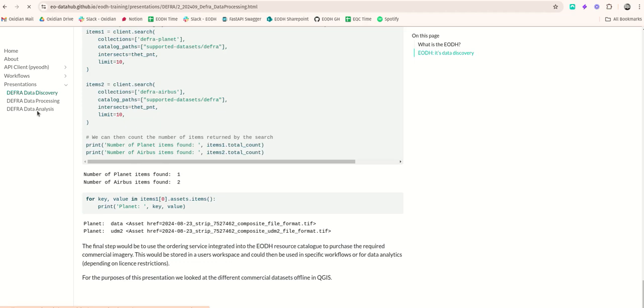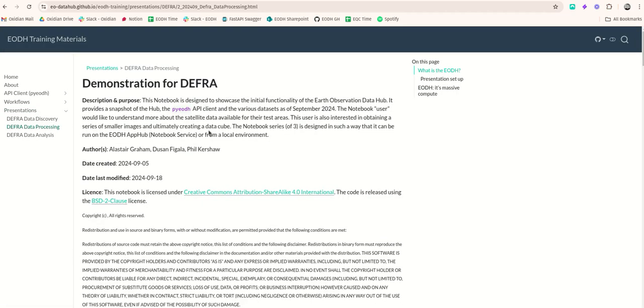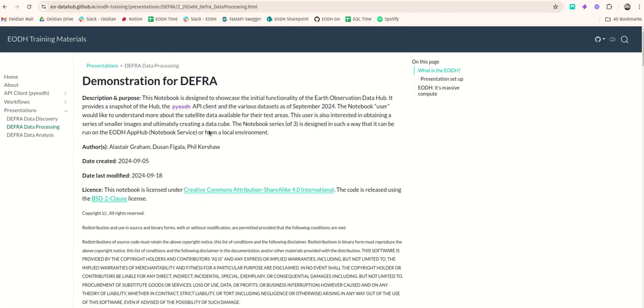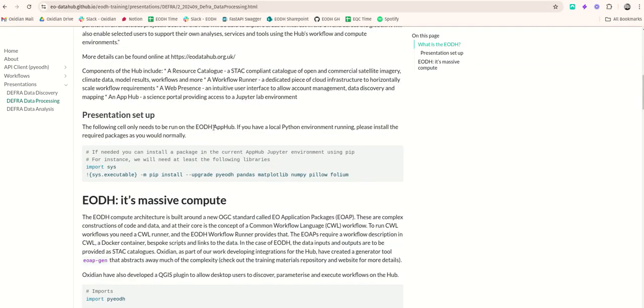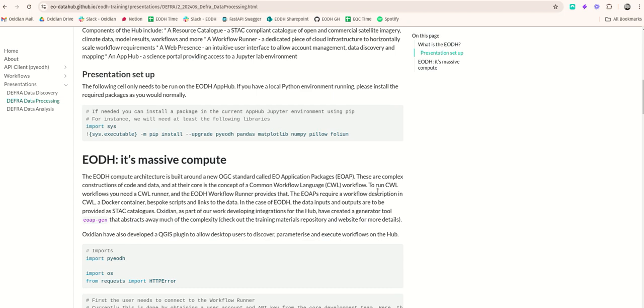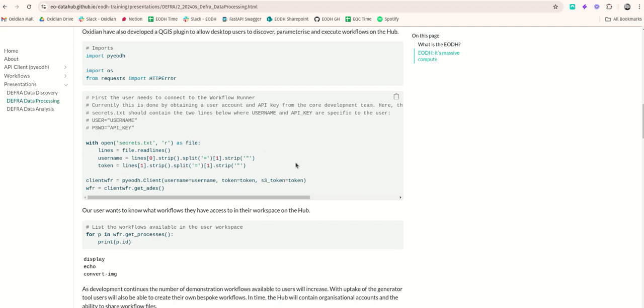and from Airbus. The second workbook takes us through data processing using something called the workflow runner. So workflows are set up using a new OGC standard called EO application packages, which are complex constructions of code and data. And at their core is the concept of a common workflow language workflow file. The workflow runner takes all of the information around an EO application package and then scales it horizontally across the EO data hub. In order to use the runner, a user needs to log in.